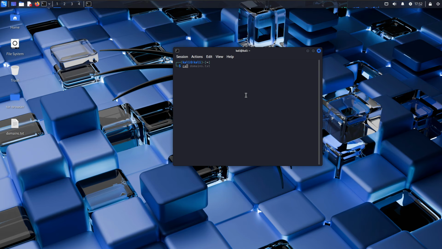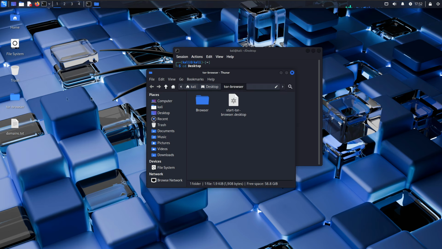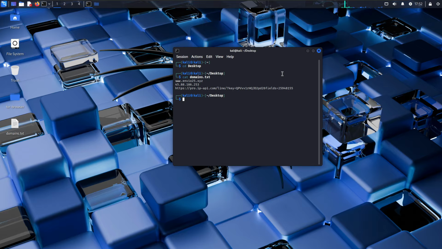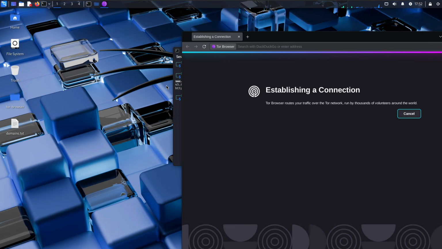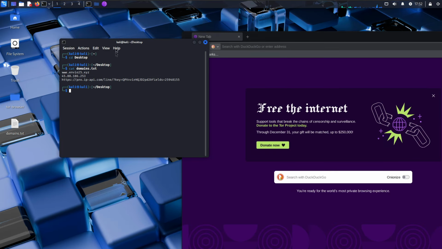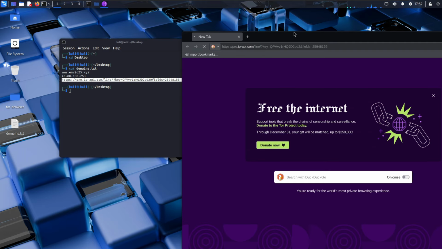All right, so let's go ahead. I have these. Wait, what? Oh, it's my desktop. I have these domains here, so let's go ahead and check some of them out. I'm going to start the Tor browser here. Connect. And we will go to this API, copy link address, and paste it into our browser.